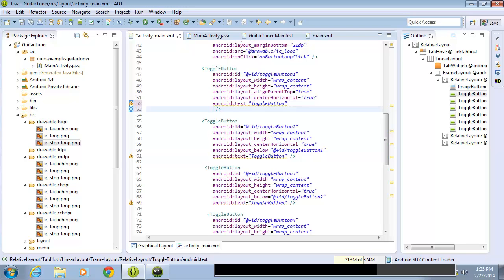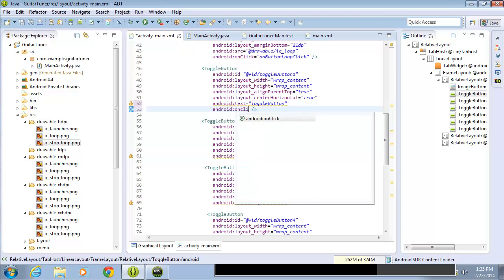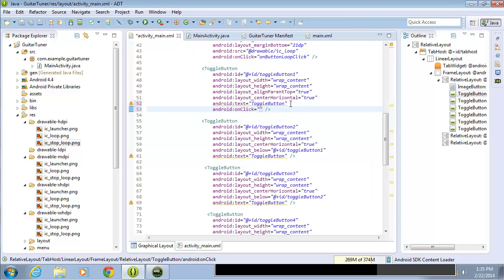I need to set the on-click attribute for the toggle buttons so that I can execute code based on the click event of the toggle button. So I'll just go ahead and type in the Android on-click event. And let's go ahead and I'm going to separate each one of the buttons independently. So I need to create, I will be creating a method for each one of them. Let's go ahead and call this one onToggleE6, string E, 6th string, and I'll go ahead and do click.